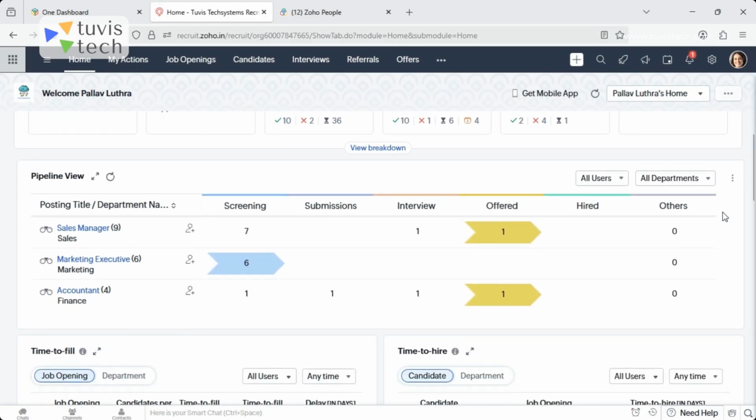It also has the pipeline view, which consists of different hiring stages like screening, submissions, interviews, offered, and many others. These hiring stages in the pipeline can be customized as per your organization's preferences and requirements. In this pipeline, you will see different job openings with the total openings for each job and the number of candidates under each stage, right?